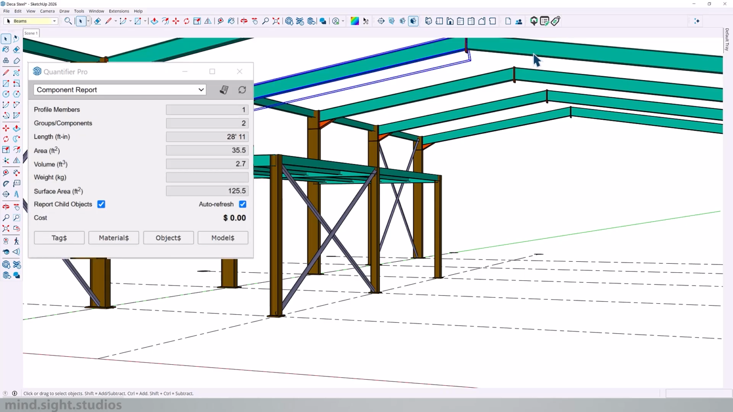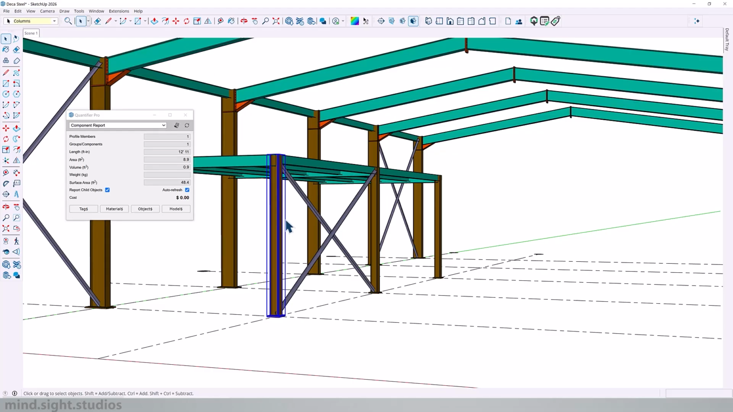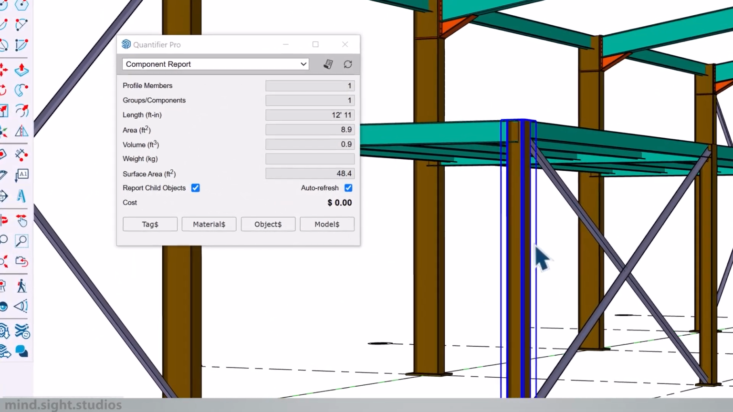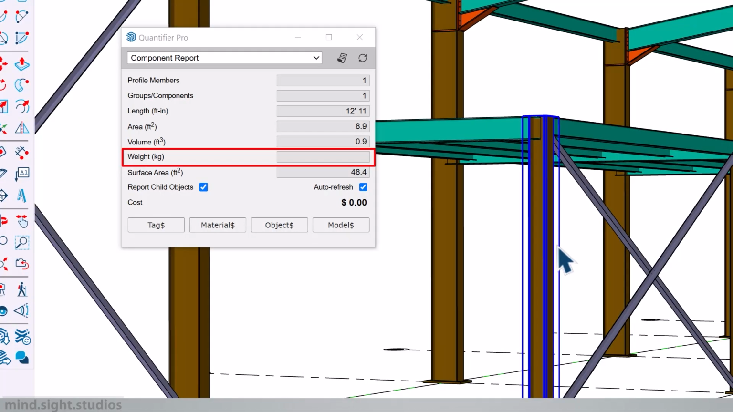So now when I select one of my steel columns or beam, Quantifier Pro instantly shows me the length, surface area, and volume. But now you will notice that we're still missing one very important value, which is weight, and that's where tip number 2 comes in.